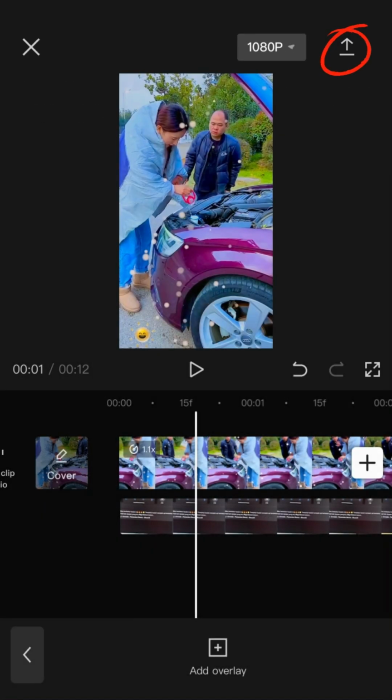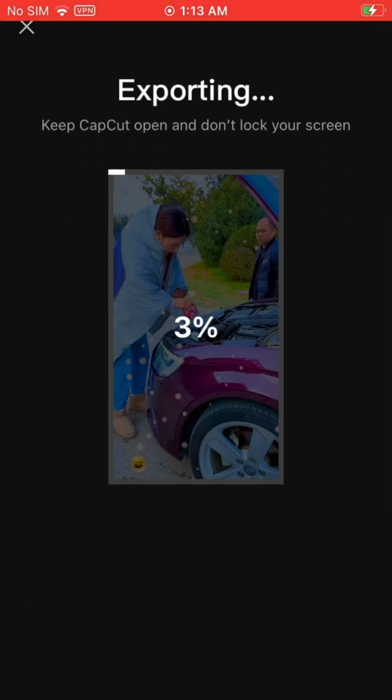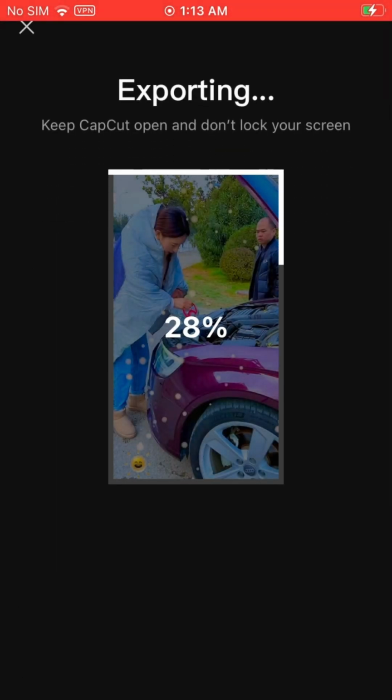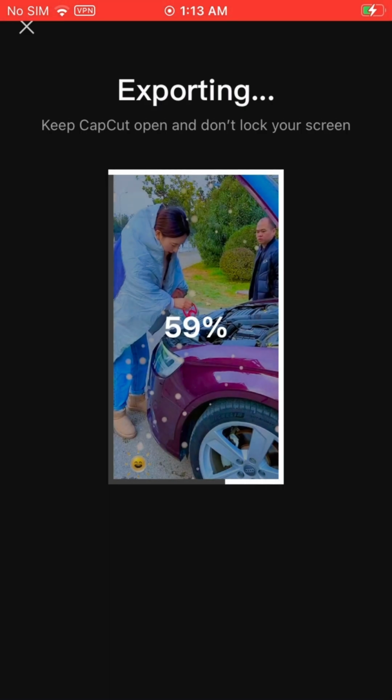Finally, export the videos. Open the album, you can find the videos.